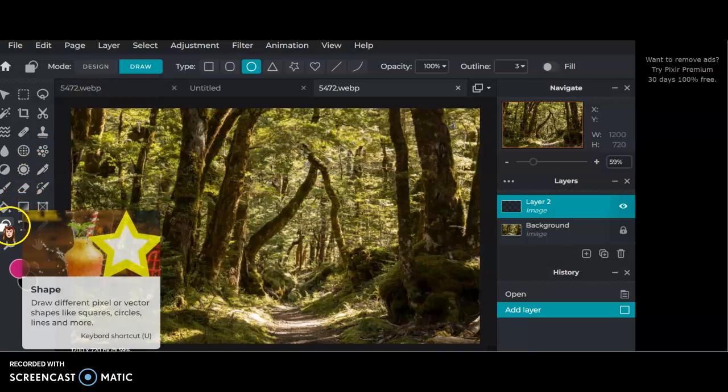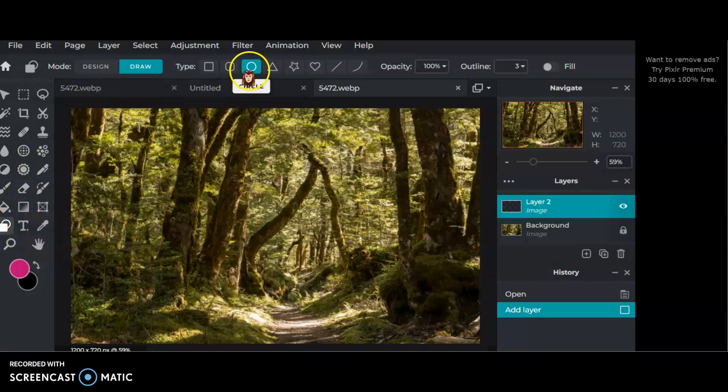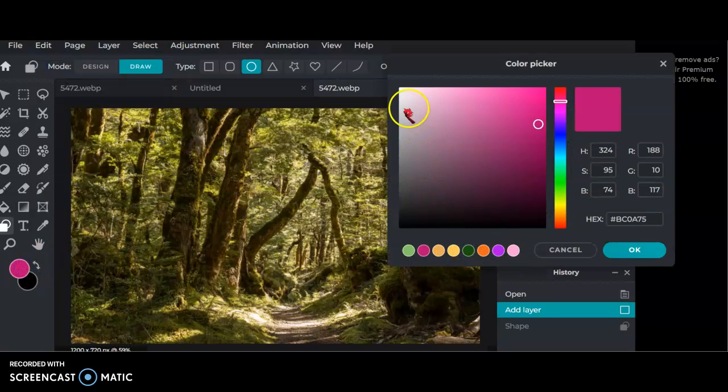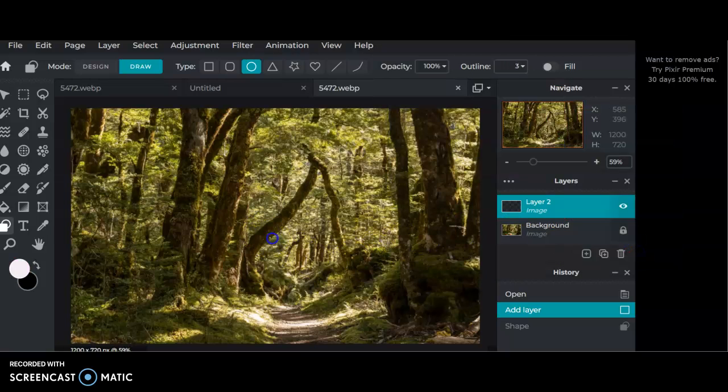Then you're going to select the shape tool. You can click the circle, triangle, star, heart, whichever. I'm just going to do the circle to start out with. All right, so you definitely don't want it to be a color. You want to make sure it's white. Then create the circle.